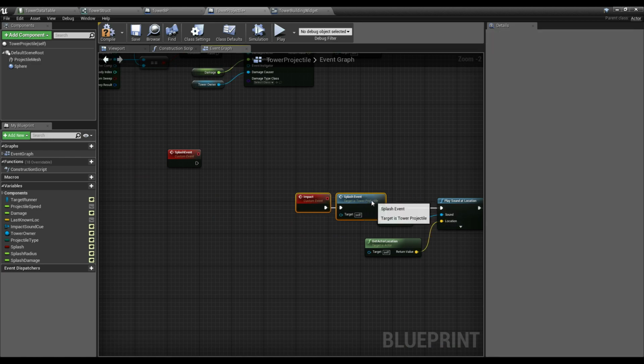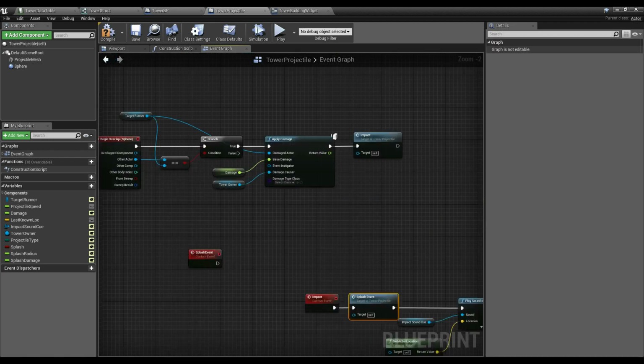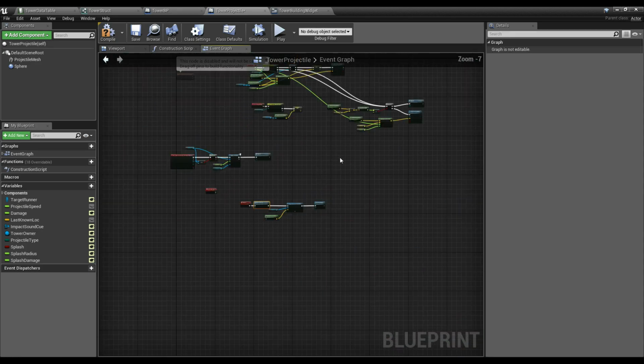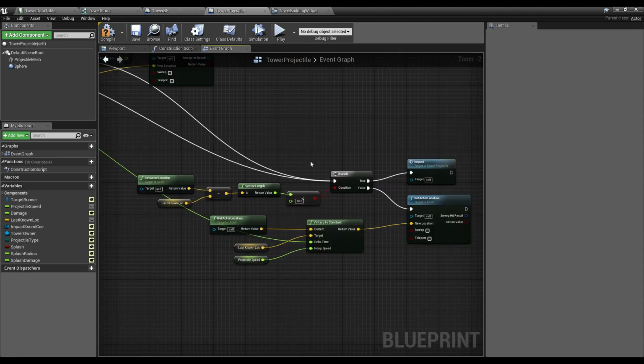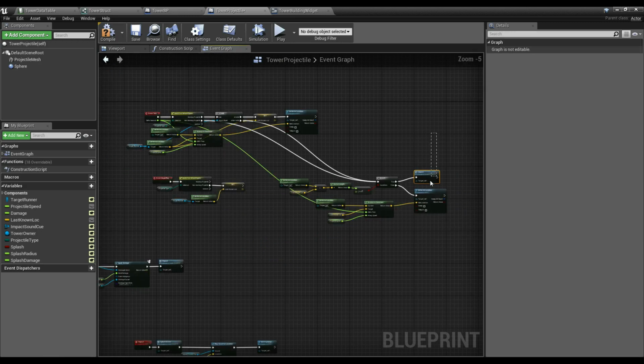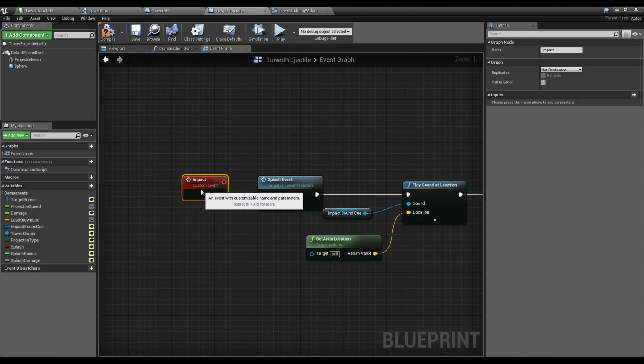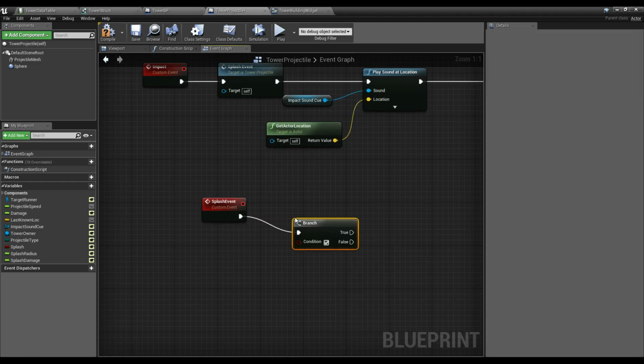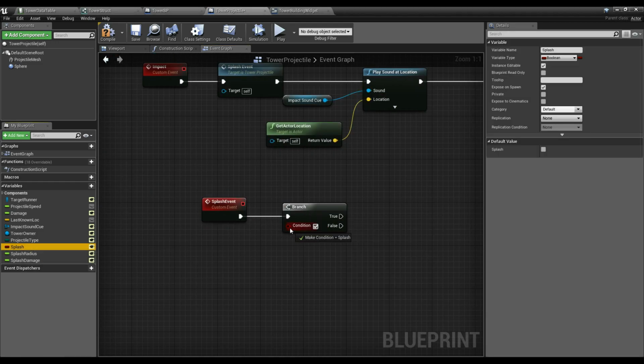This will make it so that if our homing projectile hits our target, we call impact, which will call a splash event, or if we're doing a non-homing projectile that hits our target, it calls impact. So now, no matter what, we're calling our splash event. Off our splash event, we're going to do a branch and say, hey, is this a splash projectile?